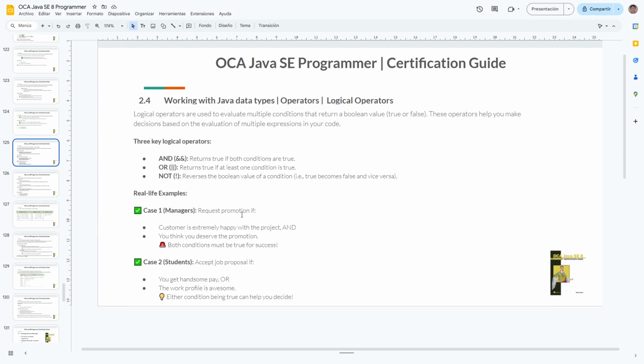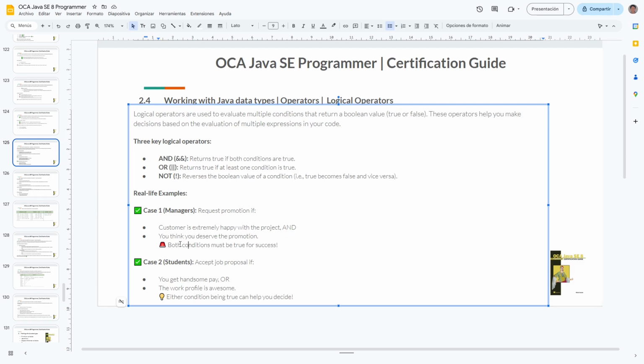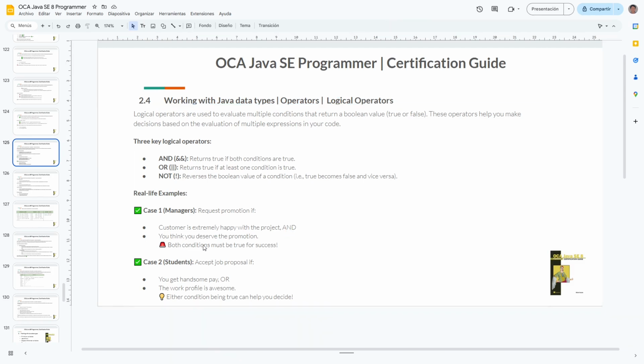Okay, here we have a real life example. Case 1, the manager requests promotion if the customer is extremely happy with the manager and you think you deserve a promotion. So both conditions must be true in order to get that promotion. Then we have case 2, students accept your proposal if you get a handsome pay, you get a lot of money, or the work profile is awesome. So one of them must be true in order for you to decide if you take the job.